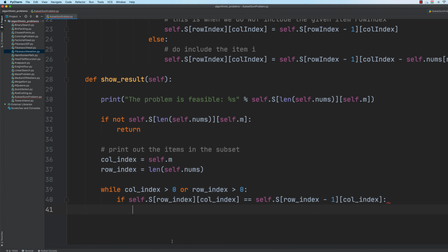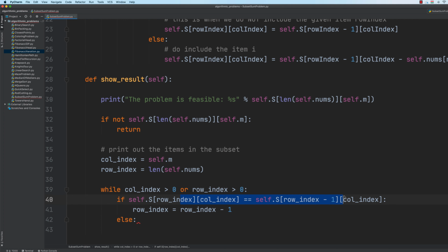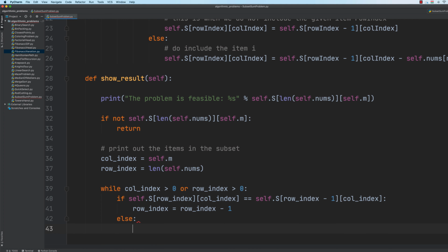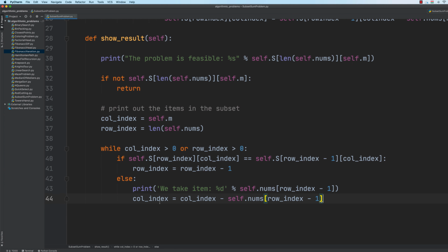And if they are the same, of course, we just have to decrement the row index. It means that the given item is not part of the subset. Else, we know that the two items are not matching, so we take the item and print out the num, the integer with row index minus 1. And of course, we have to decrement the column index by the actual value.